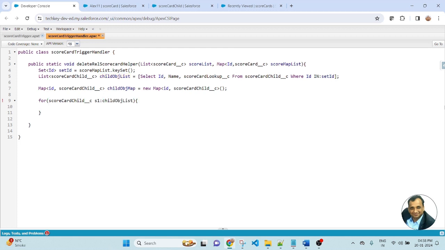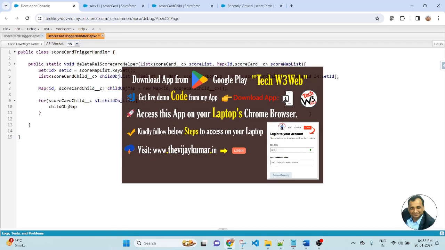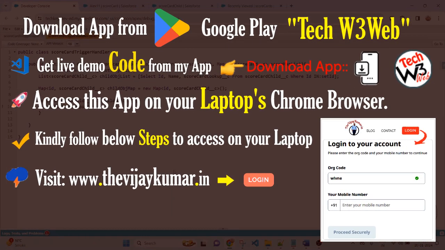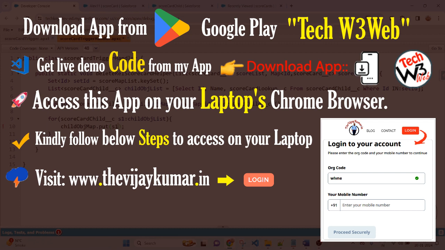Then I will put the value into the map. So here I created a child object map. Copy, dot put. Inside the map, I will put the lookup relationship ID and the list of the child object. So S1 dot, this is a lookup relationship, scorecardLookup, comma, and pass S1, the list of the child object.